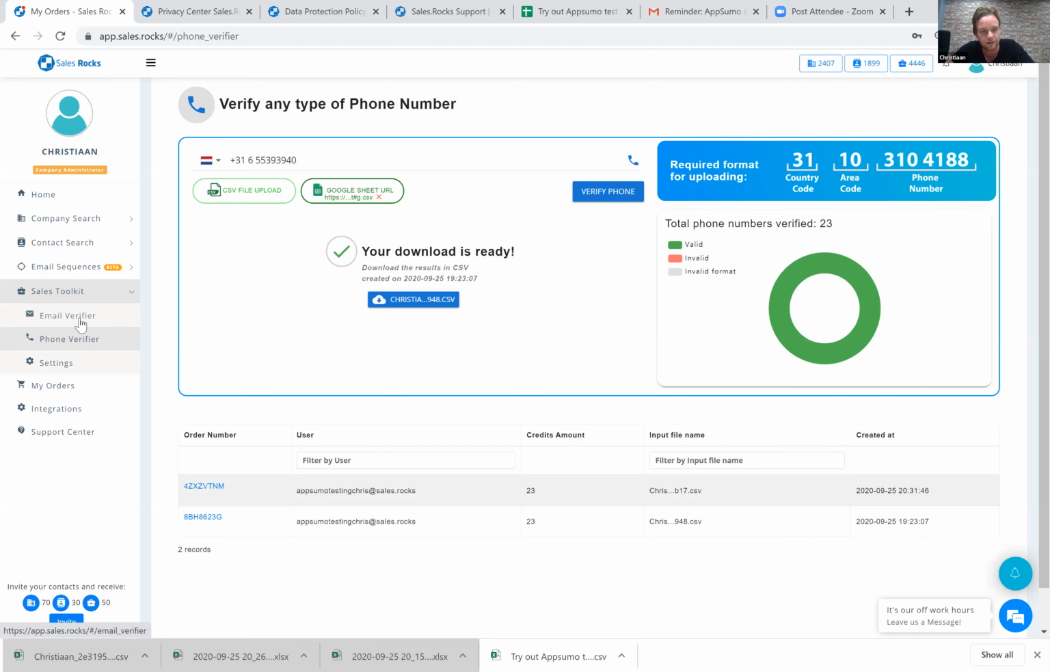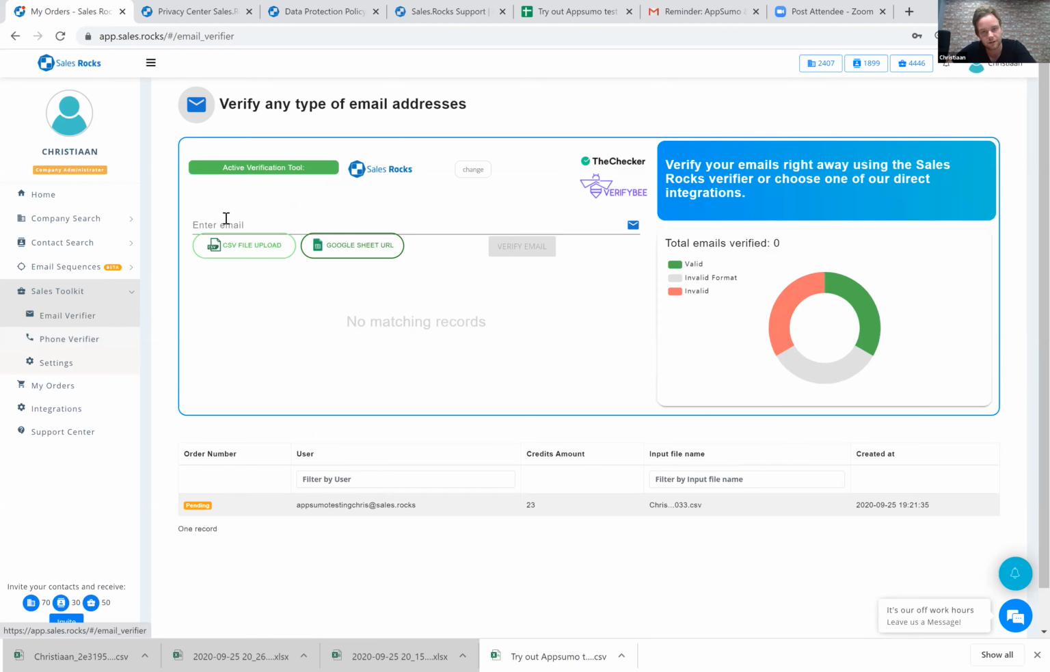The email verifier works in the same method, but we also offer some great integrations, such as the checker and verify B. These are really great tools that have been launched recently also on AppSumo. Also, we're going to add clear out in the next month or maybe next 2 months. It depends, our roadmap is pretty packed, but it's definitely coming. Or you just use our own native verifier.